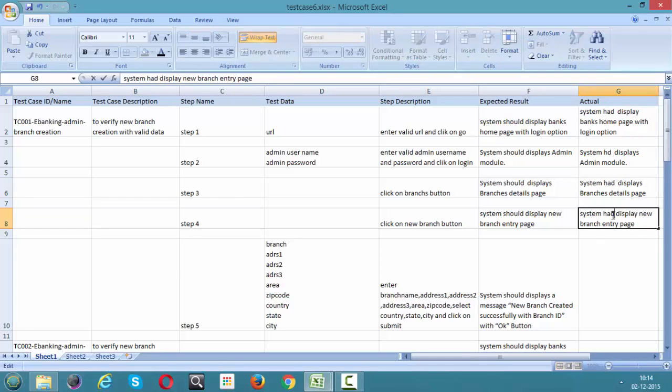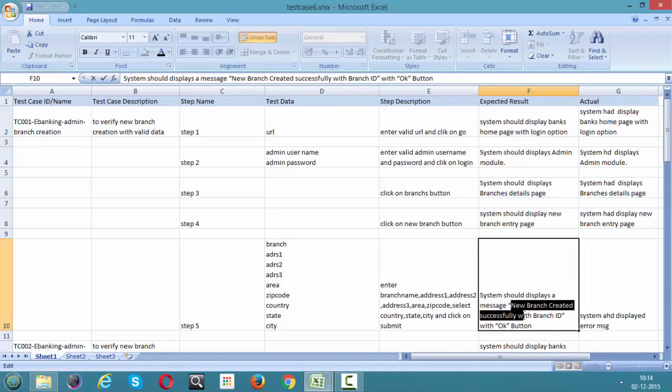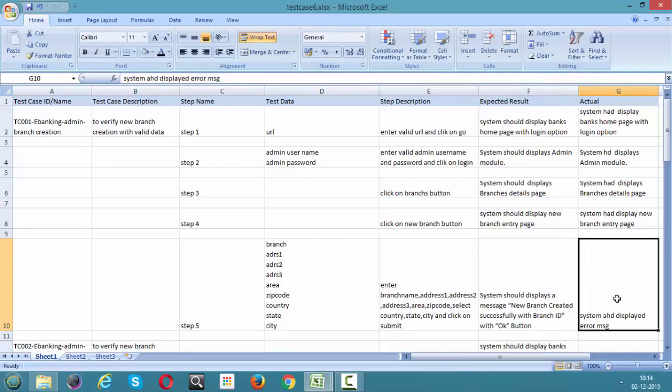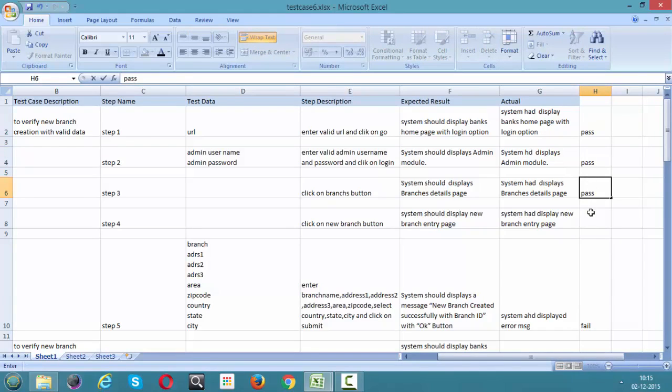And when we entered the data, validated and clicked on submit, the system started throwing an error message. So both are deviating. Here it should display an ID with an OK button, but unfortunately it is displaying an error message. So something went wrong, and it has failed. All the steps have passed, but if even one step fails, obviously we call it a fail. So this test case has failed.